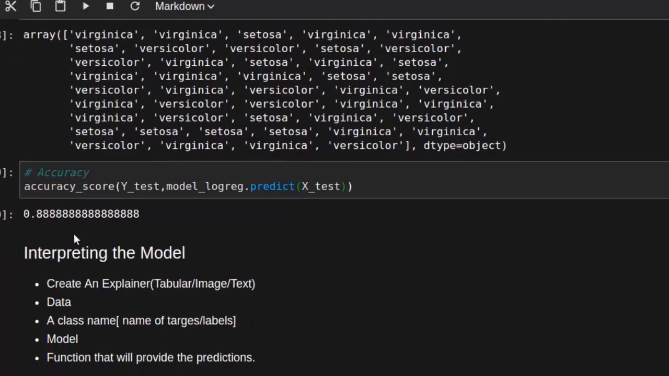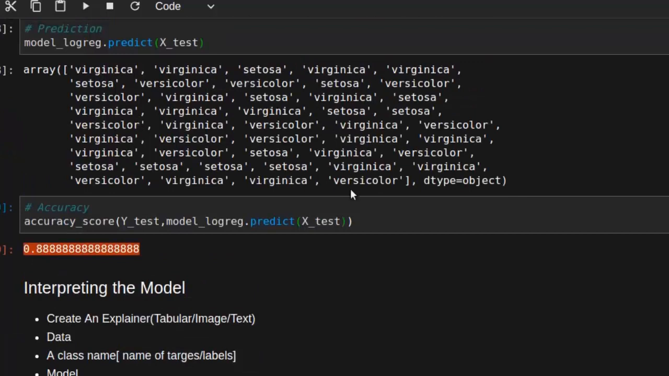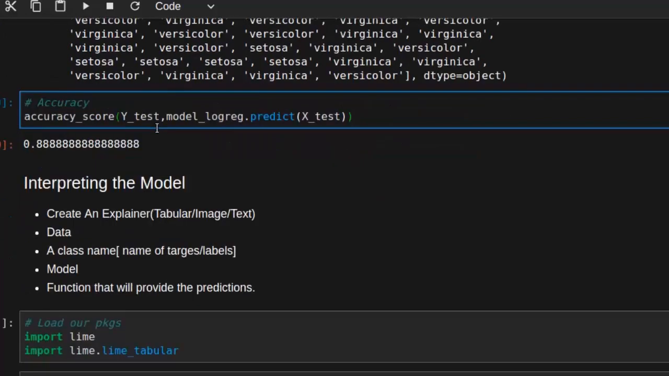Now let's see our prediction. Let's interpret our particular model, right? So how do we interpret our model? Let's work on it and see. We're trying to see how to interpret this particular model, why it gives us this particular accuracy and why it's giving us this particular prediction. So let's see how it's going to be. Perfect.